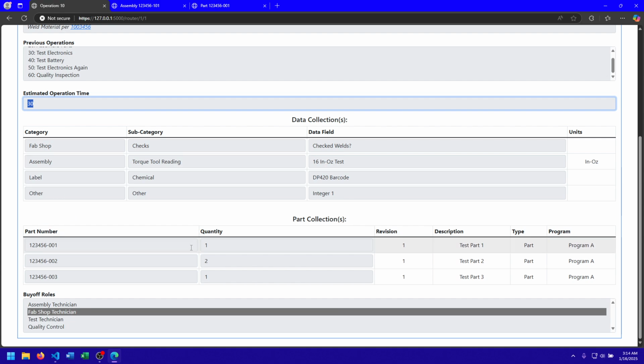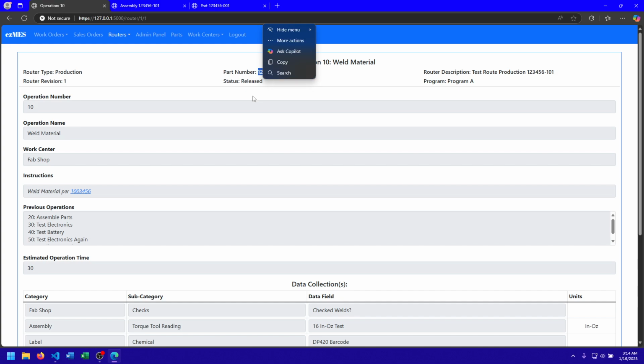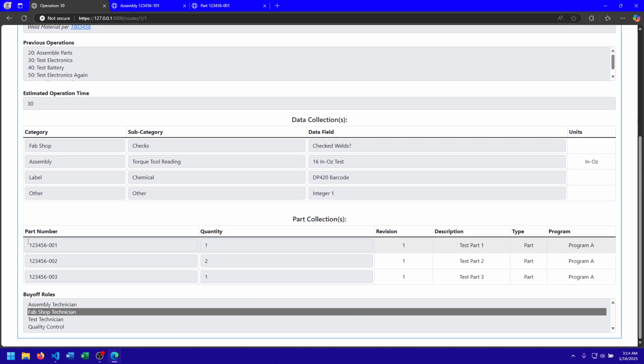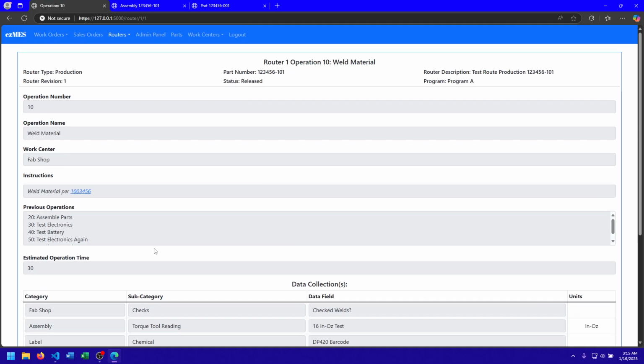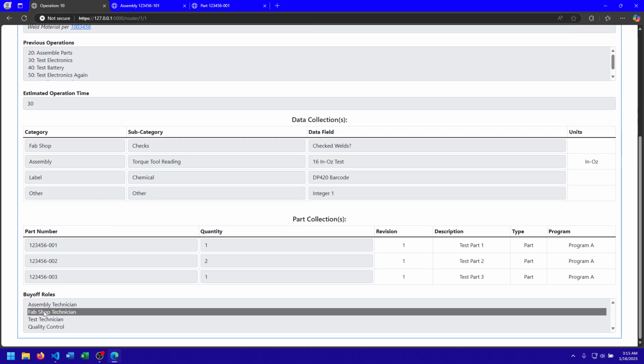There are part collections, which, when you set up the part number for this route, which is this part number right here, there are three parts that we assigned to that, which are these three with these quantities, and then obviously it'll pick the revision and all that. Then you can pick what roles can buy off this operation. Right now, the only person that can do this is a fab shop technician here, which is why we have the buy off role here.